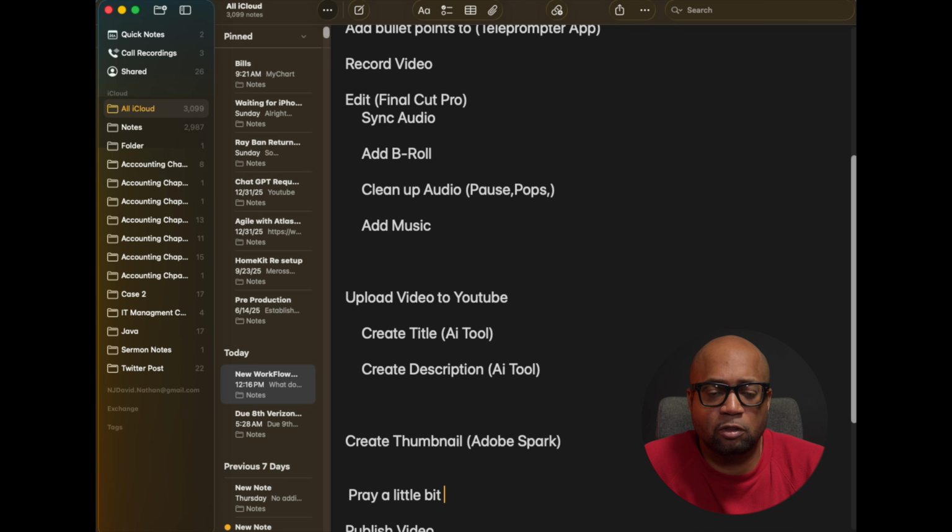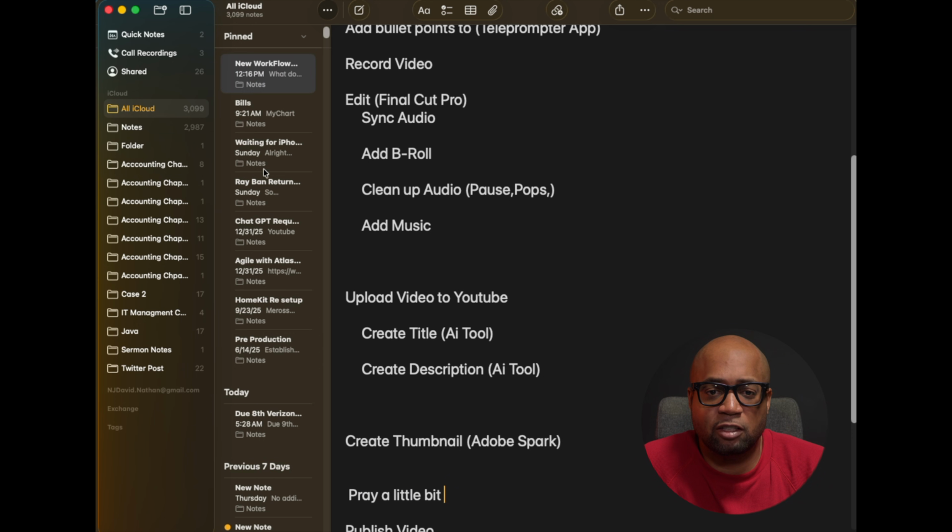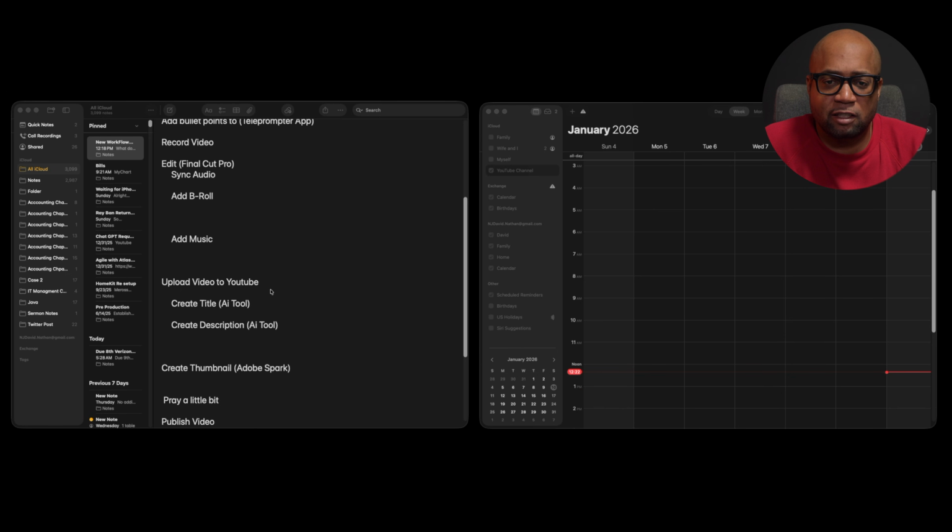I even pin the notes because I don't want them to get lost. I want easy access to it because if I don't pin it, it just might get lost forever. Now, just pay attention closely. This is where the magic happens. I take one task, I copy it, and then I drag it over to my calendar. Yeah, so that's pretty much it. No typing and no setup.